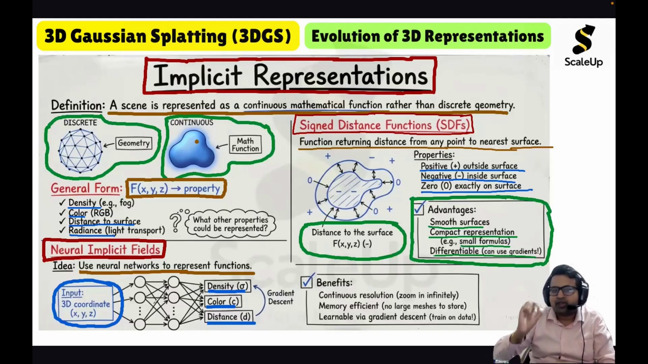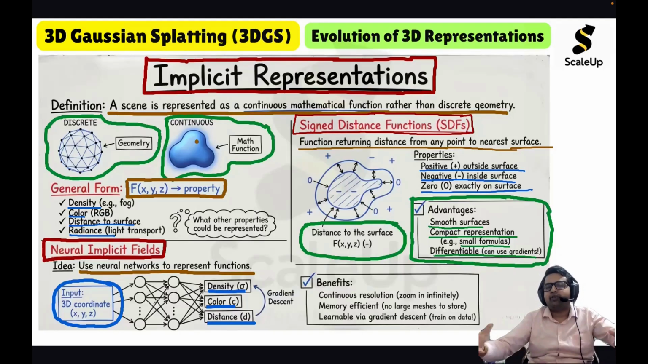And the best thing is that if you want to represent a new scene, you can create and train a new neural network. So you can have different neural networks for different scenes. Every neural network will represent a different scene. So it can be very interesting.